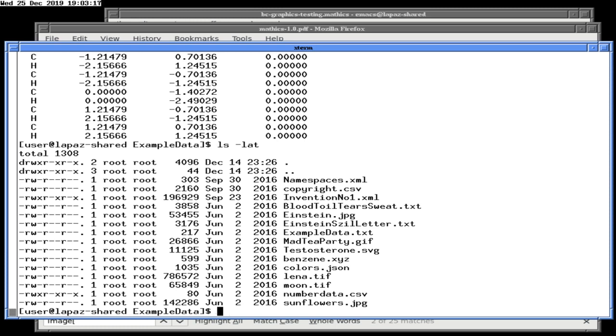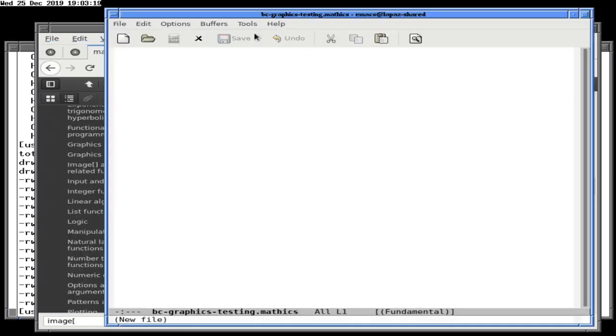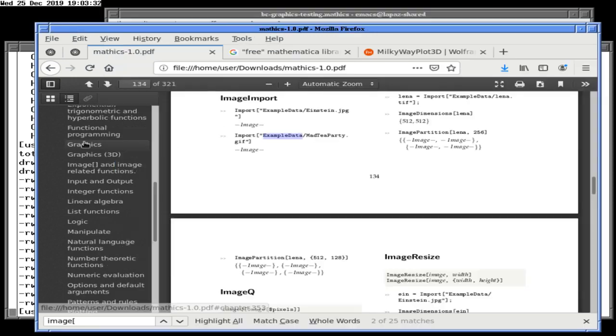All right, we'll do sunflowers.jpg. And we're going to try to be clever here by setting dir equal to this, because I don't want to keep having to repeat myself there. And then we will do blah.